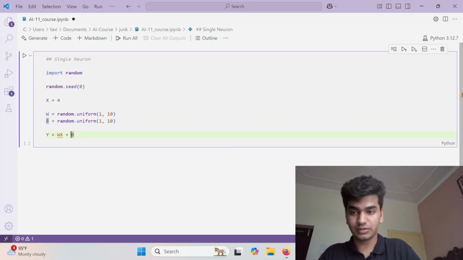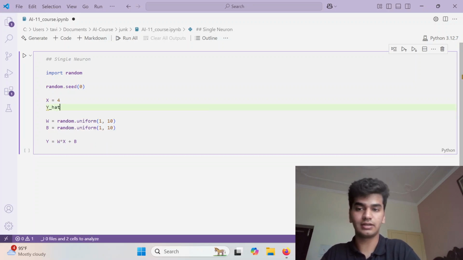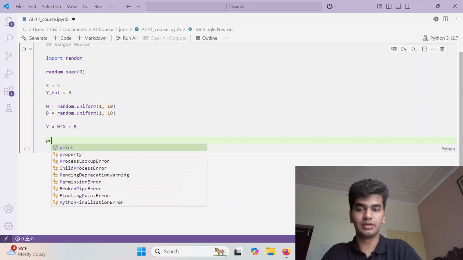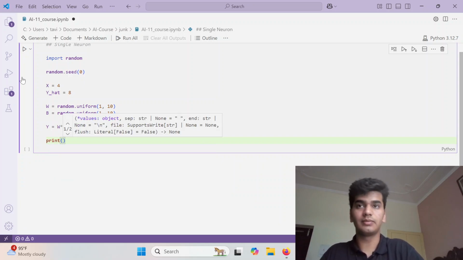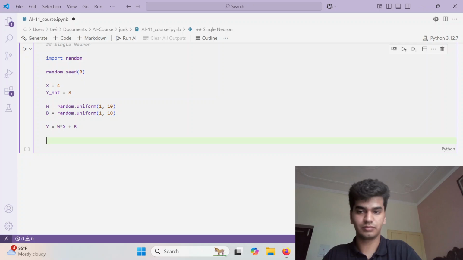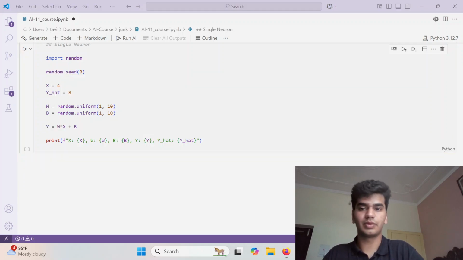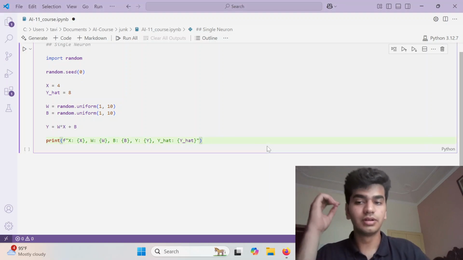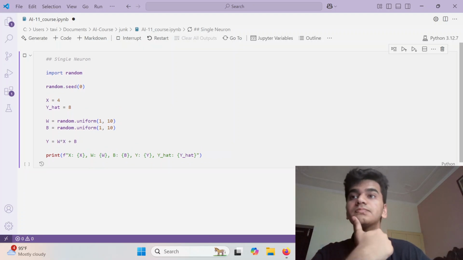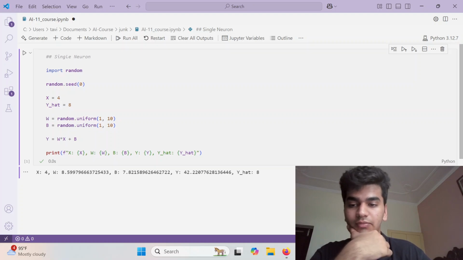Oops, yeah, we need a w into x. Also, we will set y hat as 8. Okay, I think that's it. We have a neuron here. Print. So let's run this. Okay, we got a random value for w, b, y is very off, and y hat should be 8.